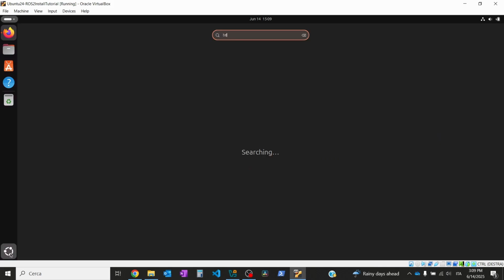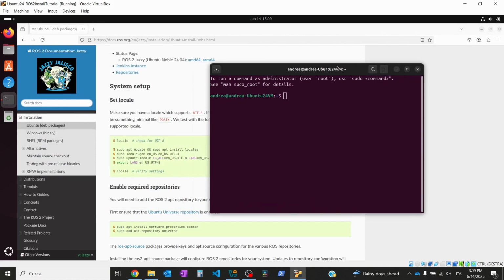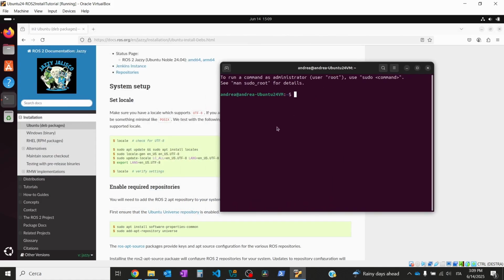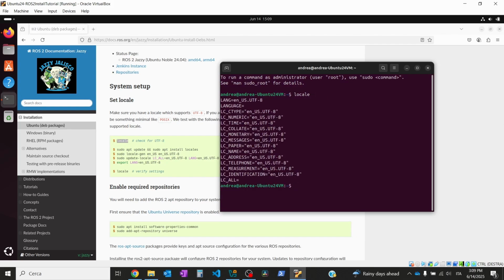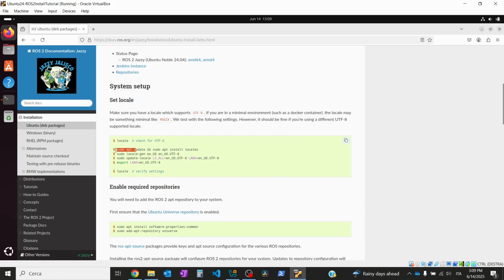First of all, we need to make sure our system supports UTF-8, which ensures that ROS handles international characters correctly. To do so, open a terminal and type locale. If you see UTF-8 in the output, you're good to go. If not, run the commands here and, once done, run locale again to make sure UTF-8 is now listed.